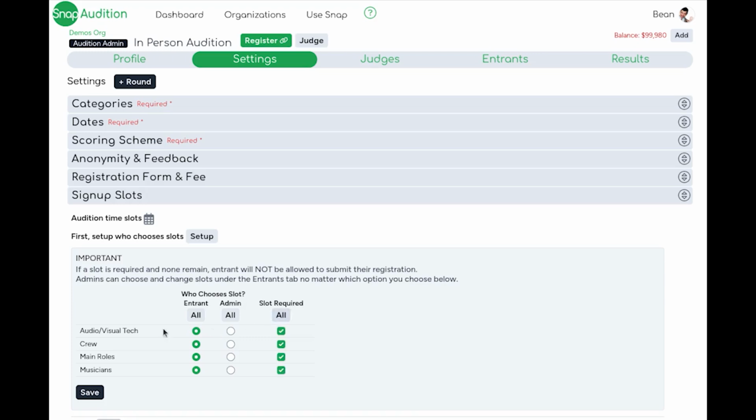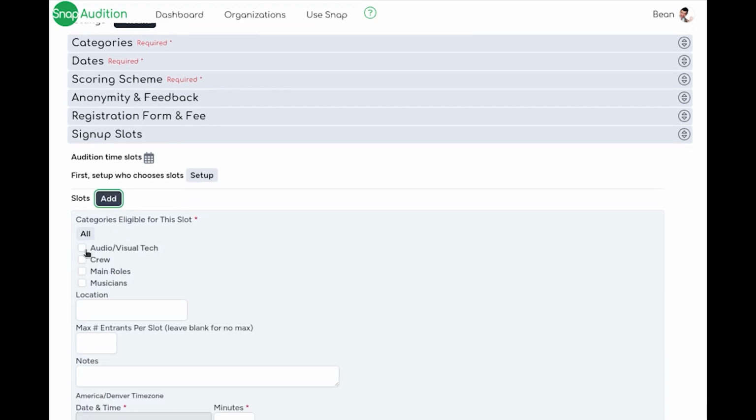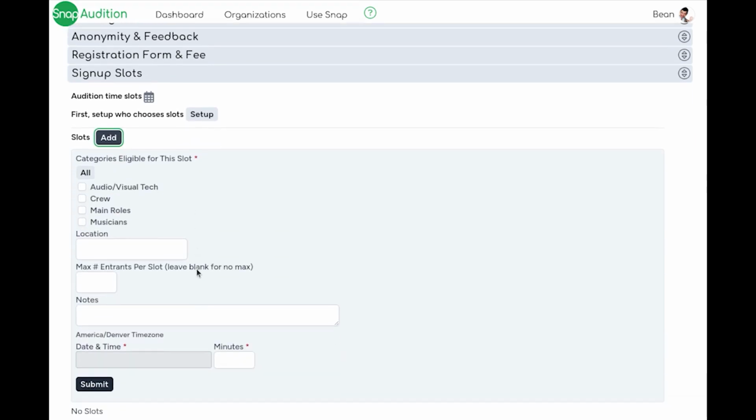So if I select this, in order for them to submit a registration, they'll have to select a slot. If there's no slots available for their category and they're required to choose one, they will not be able to submit their registration. So we're going to hit save. We're going to click add, and then we're going to select which categories this particular slot is for.